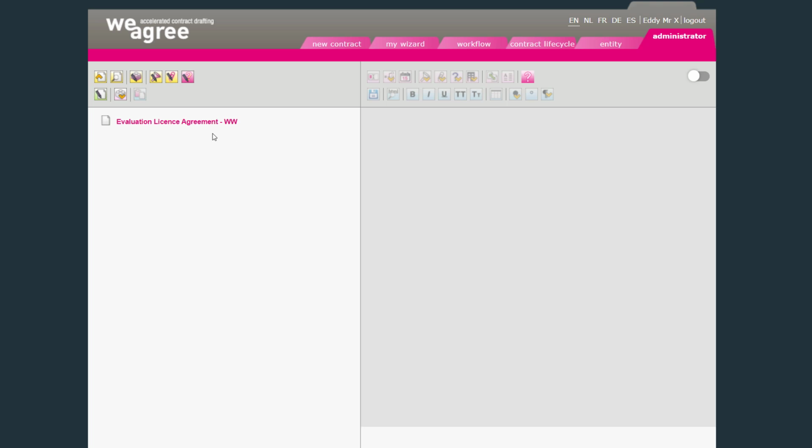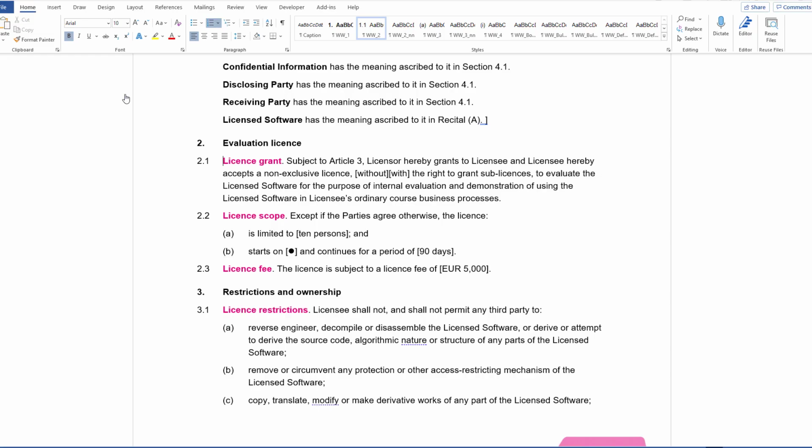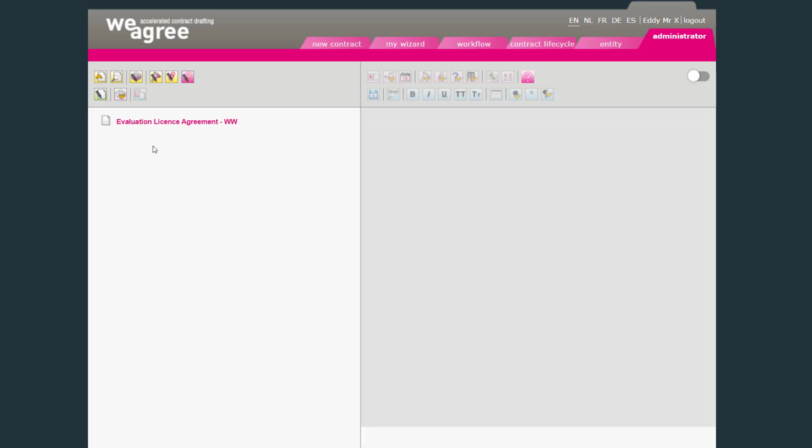And there are not many buttons that you can see over here that you can use right now. Your strategy would be that you're going to read the text labels of the buttons that are available, and that you insert then the building blocks one by one. So let's start with the article evaluation license.